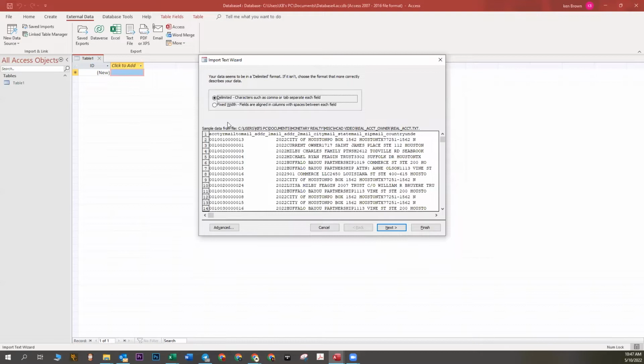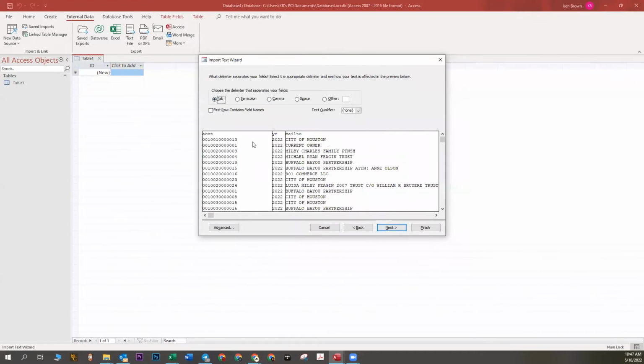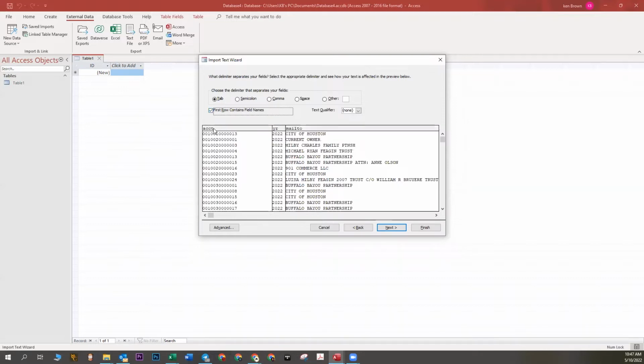Here we go. All right, so this is delimited, which just means, let's see, you want to click delimited. I was going to get ready to explain it. We're going to click delimited. Going to go next. Now, right here, first row contains field names. You definitely need to click that. So you click that, and now that's our account, year, and mail too. We have it separated by tab, so you want to leave that the same. You just want to do the first row contains field names.